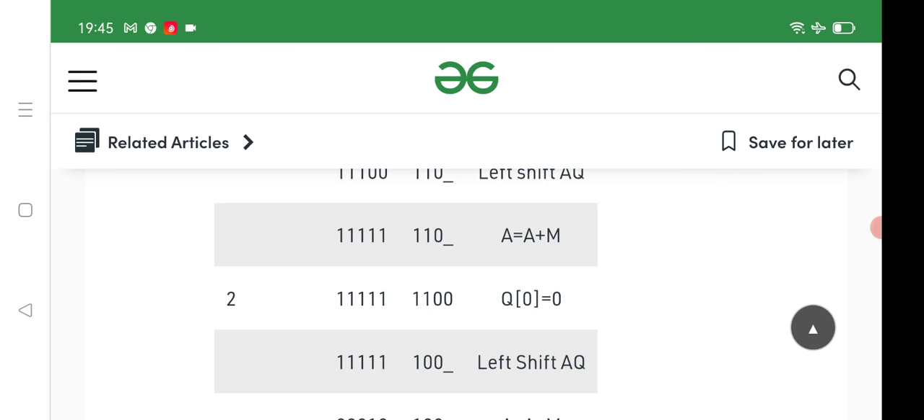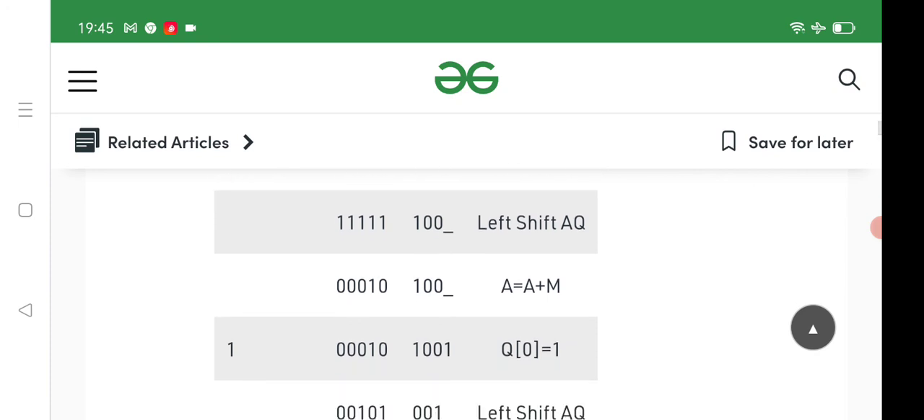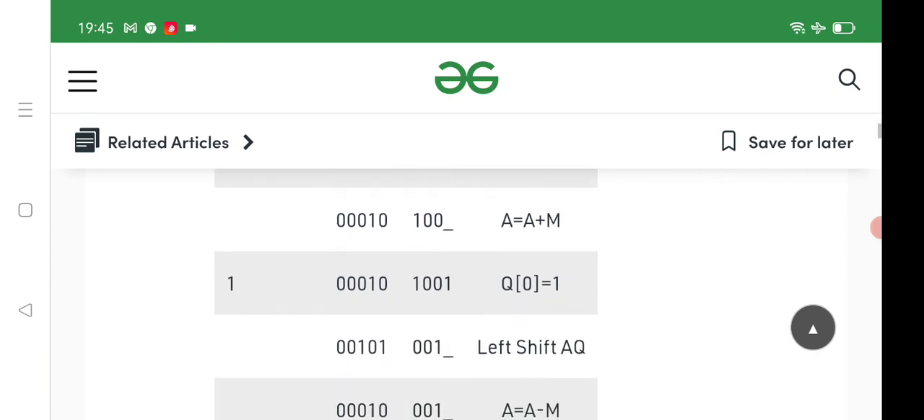Once the count is decremented by 1, again I need to check the sign bit. If it is 1, again I perform the shift left operation and A equal to A plus M. Again I check my sign bit, 0 or 1. If it is 0, what happens to my Q naught value? Q naught will become 1 and the count will be decremented by 1.